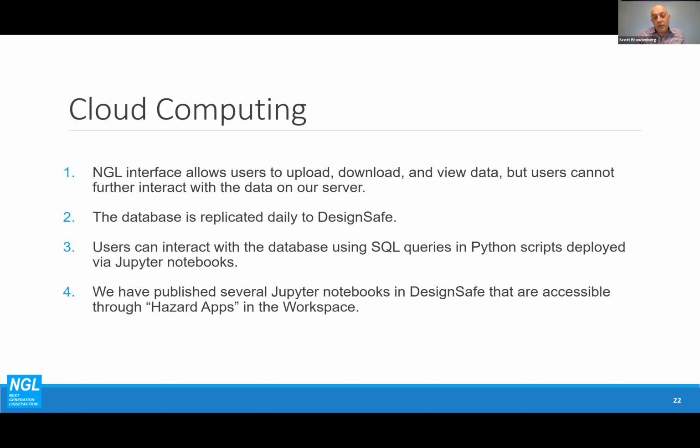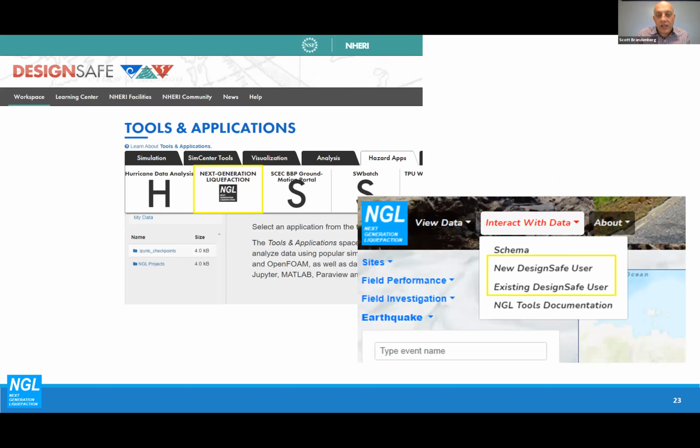So the way that users can interact with the database is to write their own SQL queries. That's what we'll focus a lot of attention on today. And you can do that using Jupyter Notebooks that are written in the Python language in this case. We've published a number of Jupyter Notebooks that are accessible through Hazard apps in the workspace. And we also have some documentation of those, which I'll show here in just a second.